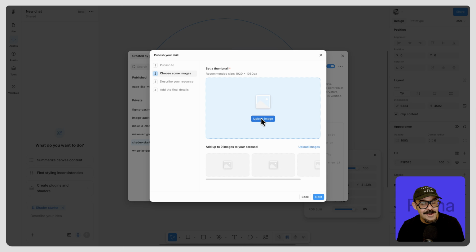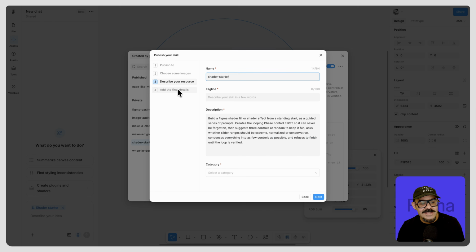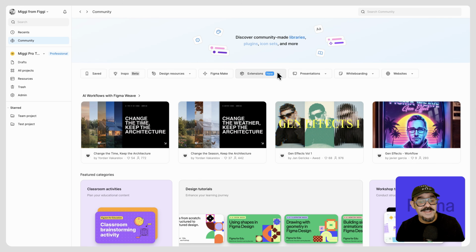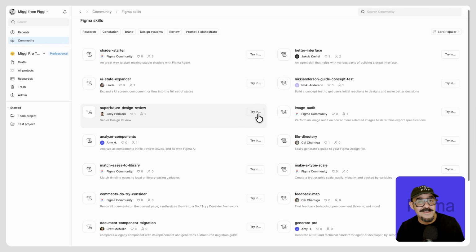You can upload an image, you can describe your resource, and then add in the final details and hit publish. Once you're all set, you can head on over to the community and browse skills made by others.